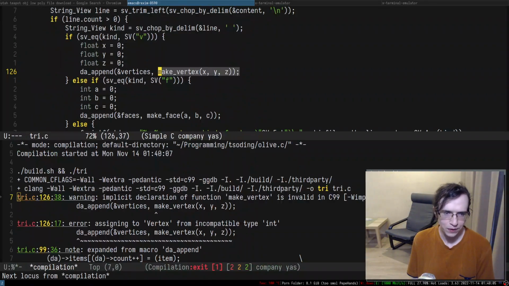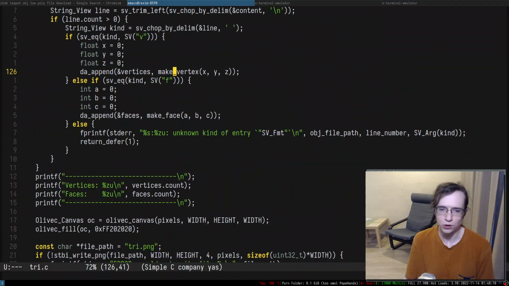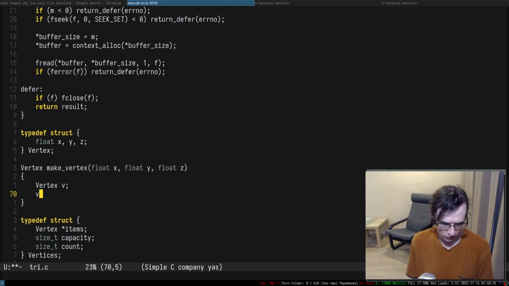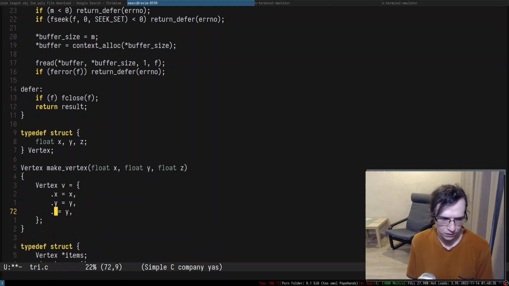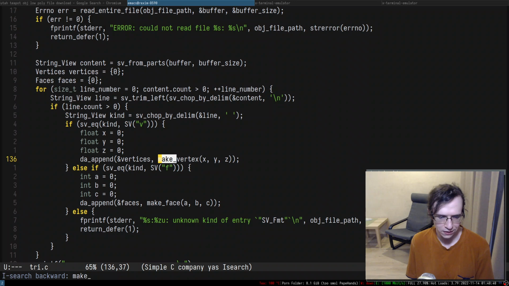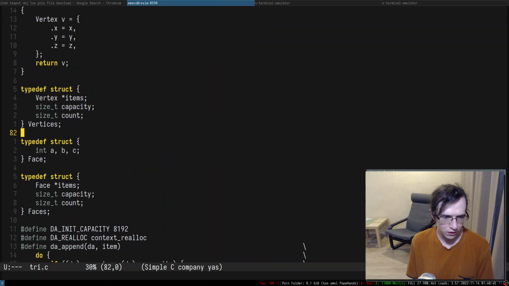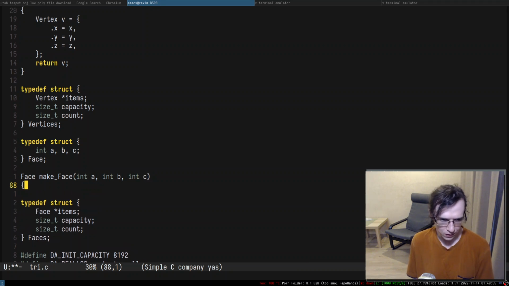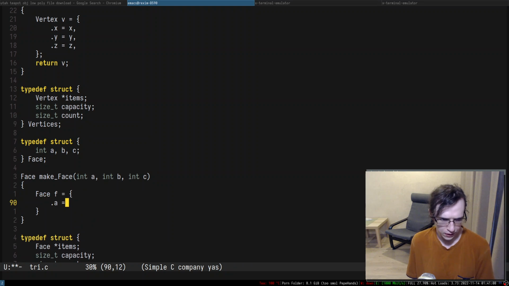Okay, can we build this entire thing? Let's see. Doesn't build. Why? Because we don't have the make vertex and make face. So let's actually implement the constructors for these things. Vertex make vertex, float x, float y, float z. So vertex v, might as well just do x, y, z, return v. So what else do we have in here? The same goes for the faces. We need to create the same constructor for this thing. So let's go face make face, int a, int b, int c. All right. Face f, a, b, c. There we go.